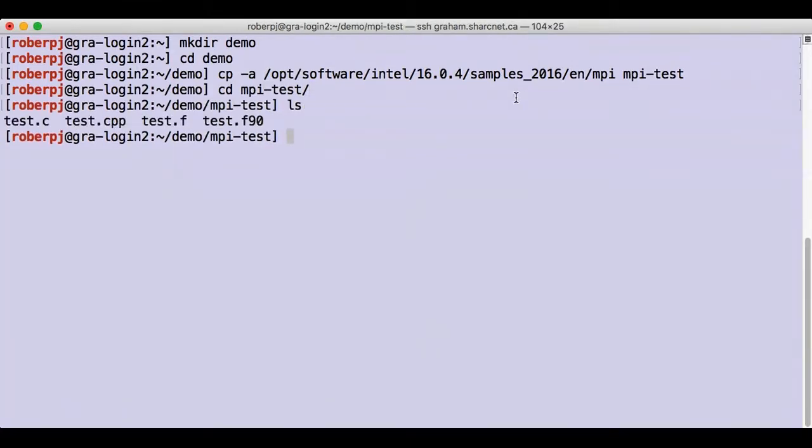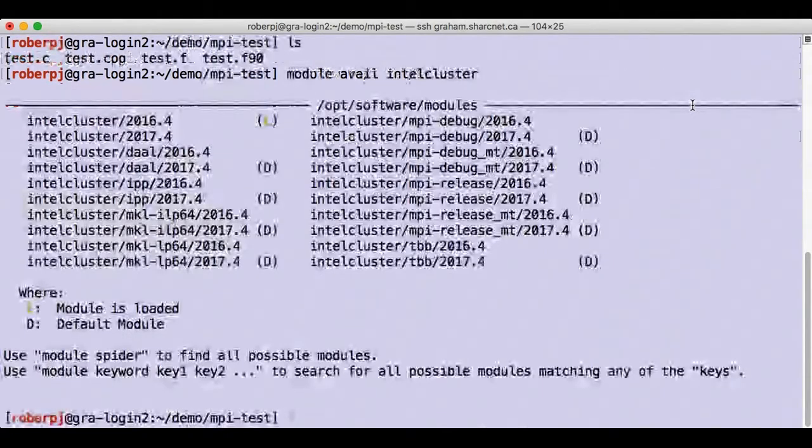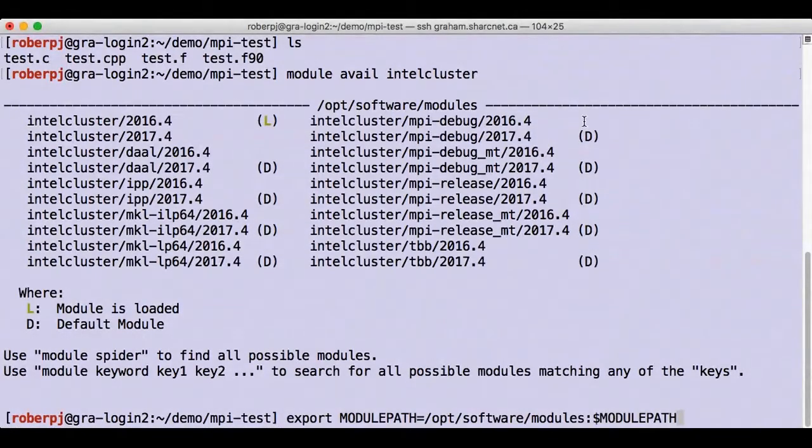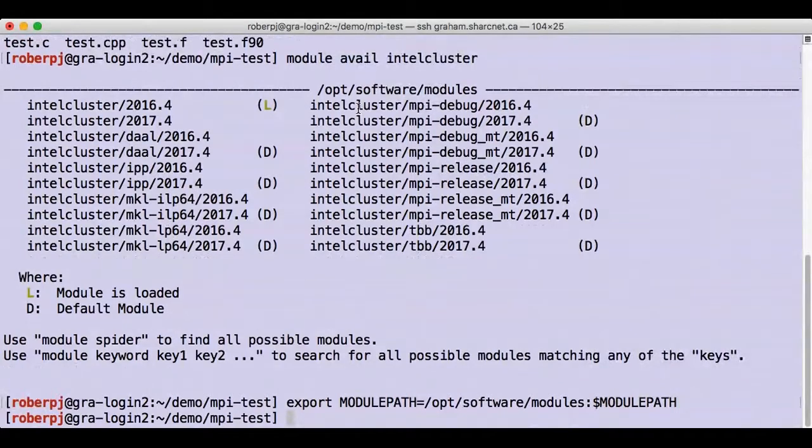So we've got four versions of Hello World. And as I mentioned before, if you do module avail intel cluster, oh, I've already got it set. I'm sorry about that. I've already set the variable. I will set it again. Normally it wouldn't be found if you're trying to do it there. So you would want to, again, as shown in one of the slides, set the module path to the Intel cluster installation.